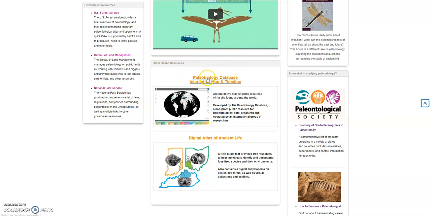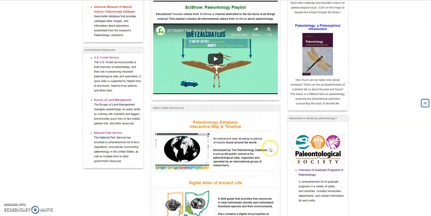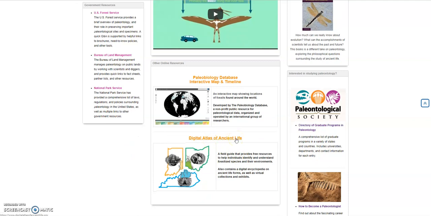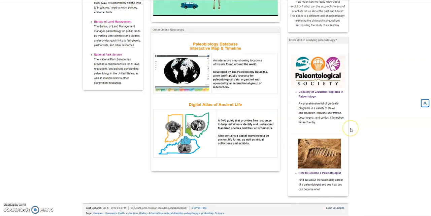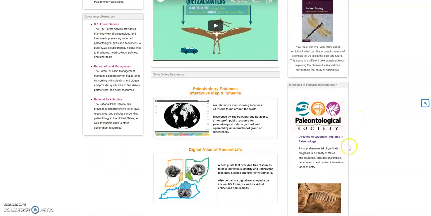Here we have other online resources such as this database and interactive map and a digital atlas, which kind of goes over the locations of certain fossils in the United States. Here we have a section for folks who are interested in studying paleontology in a professional setting.